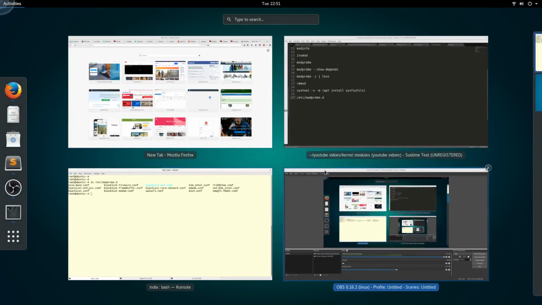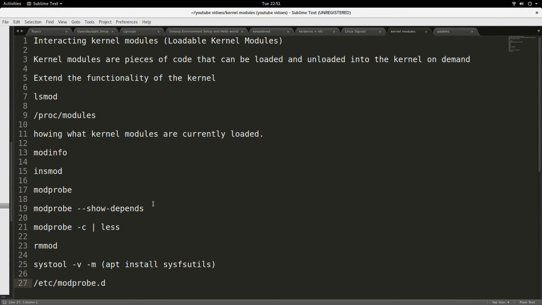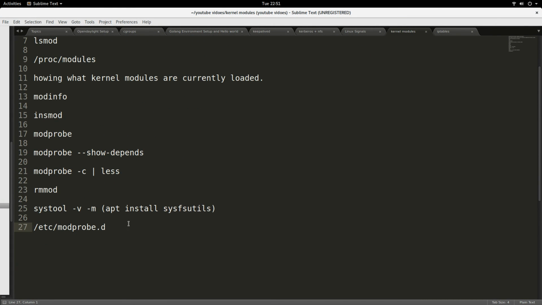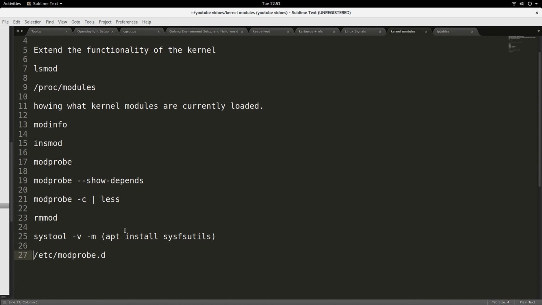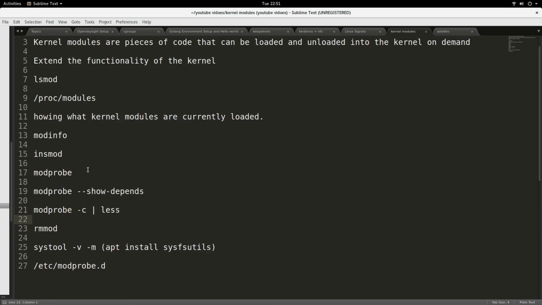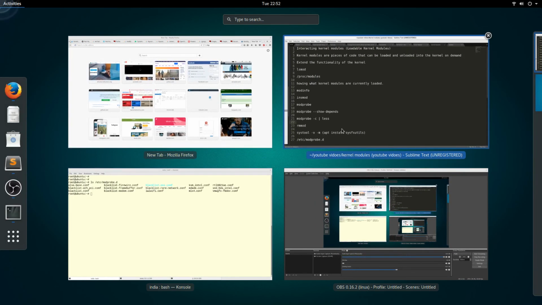So basically, I think those are some of the tools that you need to interact with Linux kernel modules. These tools can become very handy if you need to load a module, remove a module, or change the parameter of a module, etc. So yeah, I think that is that.